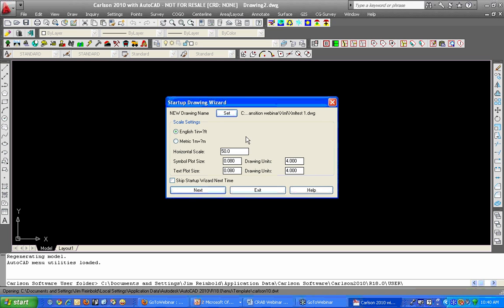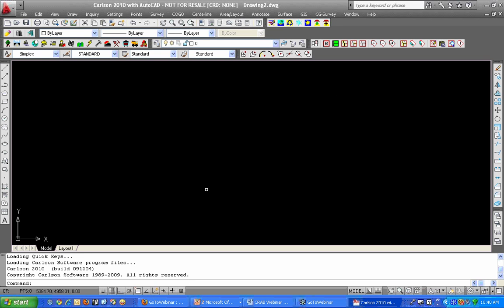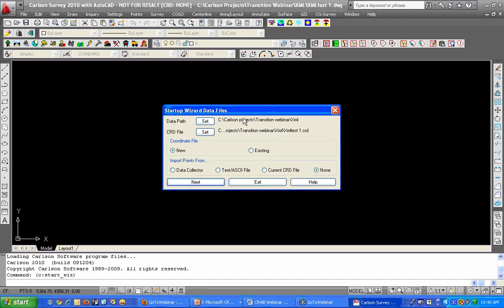All right. And I can specify a horizontal scale, whether I'm working in English or metric, how I want symbols and text scaled. Hit Next. And it's going to show me where the data is being stored in the drawing folder, and it wants to create a CRD file.